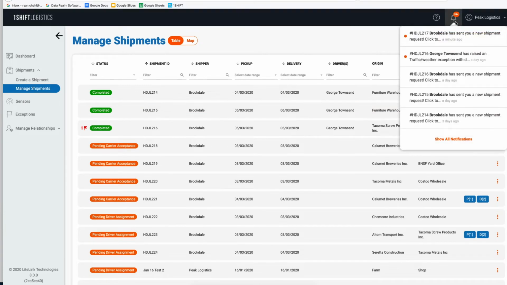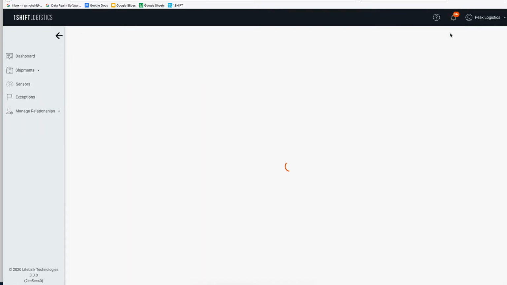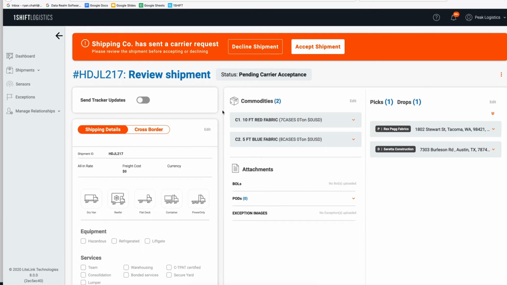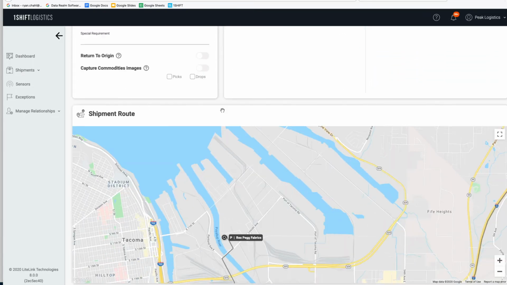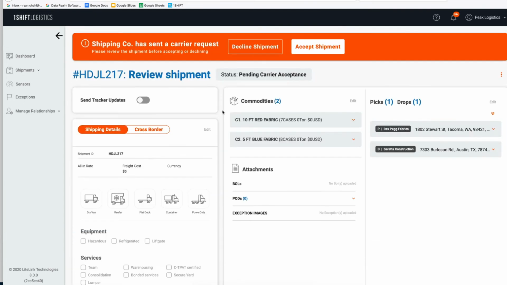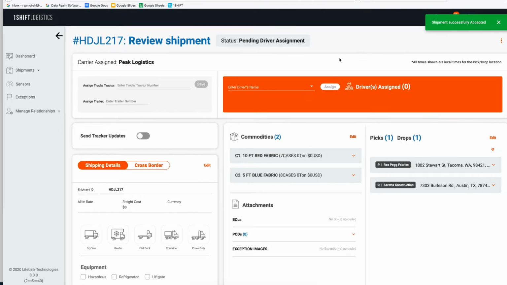So let's go ahead, look at our notifications and click on that shipment that was just assigned to me. I'm given a similar view to what the shipper had. I'm able to see all the data points I need to be able to make a decision if I should accept or decline this shipment. So I'm going to go ahead and accept the shipment. The shipper will receive a notification to let them know that I've accepted.